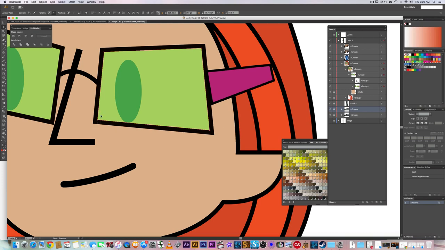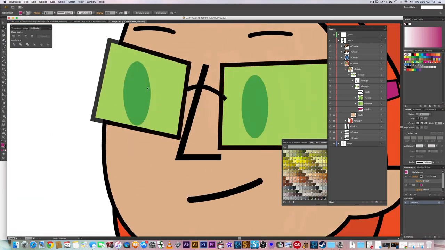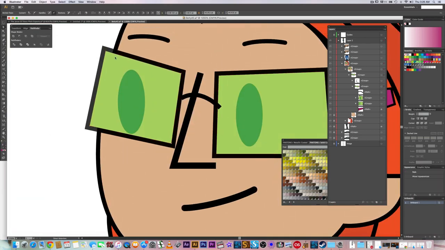Start adjusting her glasses, the way they look. I want them to look a little bit more square. Not so wrecked. I need to put this underneath just because I want these to be hidden by the frames. There we go. And this eye here, just a smidgen too weird looking. And I have a problem there I have to fix.